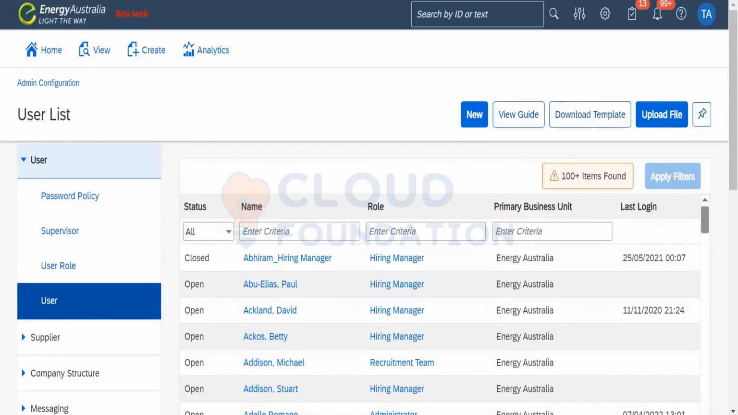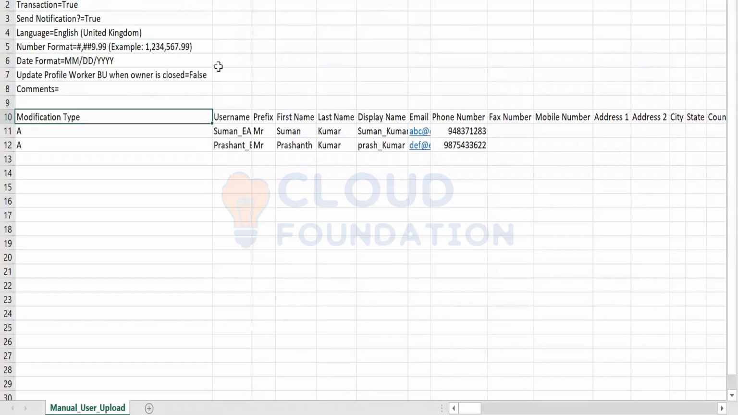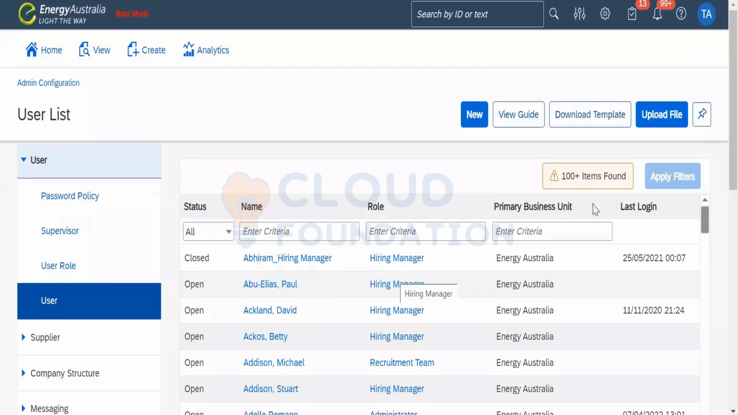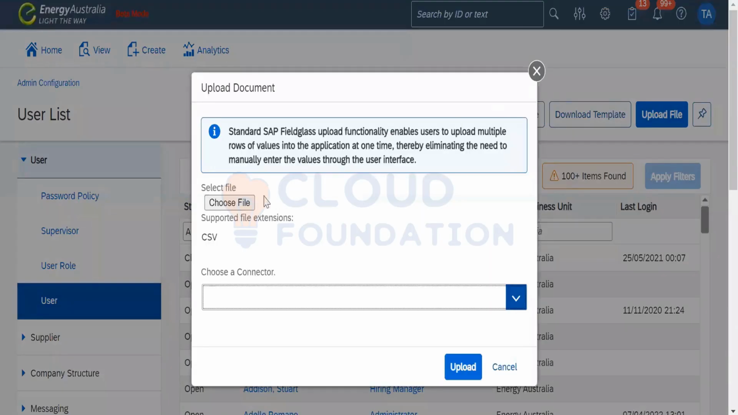We uploaded one. We tried to upload one template, right? Or we filled one file and we tried to upload, right? This is the data. This data can be uploaded into Fieldglass. When I go to upload, I can find the data.